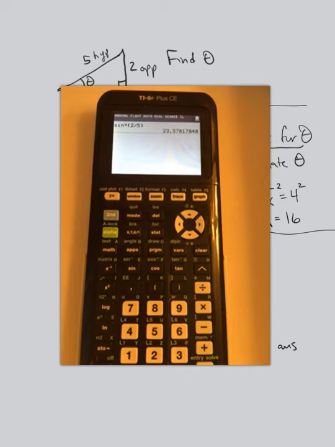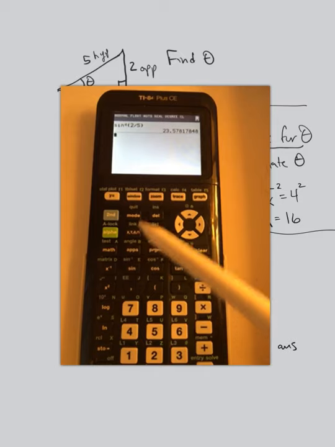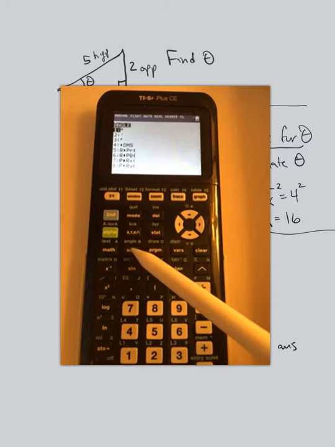And if you want that in DMS, there's a quick feature on your calculator that allows you to do DMS. It's right here. It's under this menu called angle. And so you need to hit the second key and then this key.